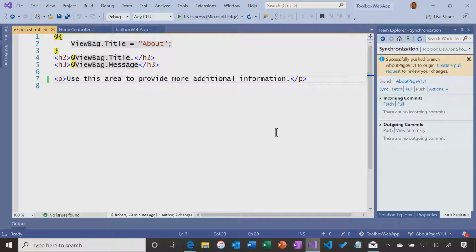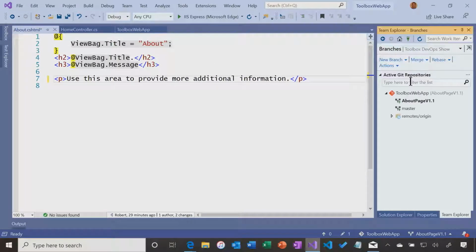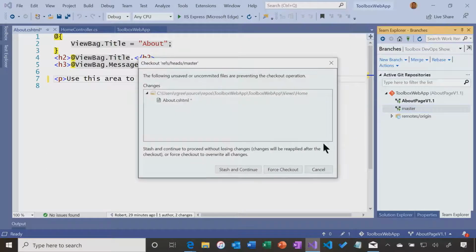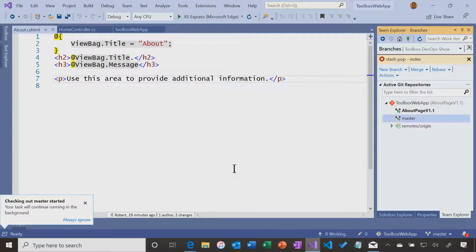Okay, so let's make yet another change here. Actually, let's not do that because I still am on the About page. I want to bring down master. Yeah, stash that. I want to bring down master.